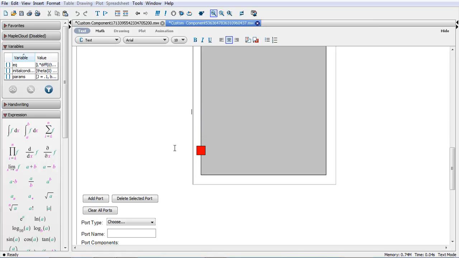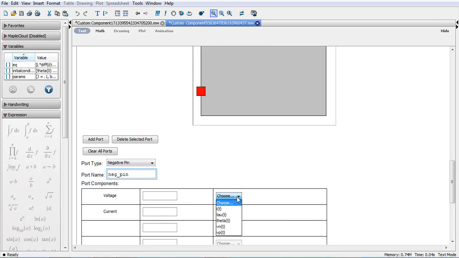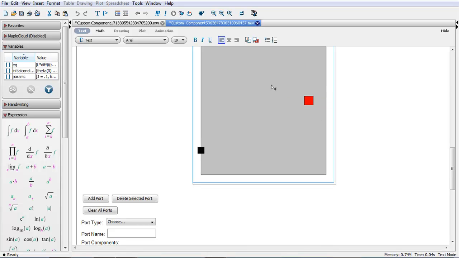You can specify the position of your port, and here we'll create a negative pin for our DC motor. The port type will be a negative pin, the name has been pre-populated, and we have drop-down menus for voltage and current, which are pre-populated based on the variables we specified above. We'll select our negative voltage and select our current, while making that current negative for the negative pin. In a similar fashion, we'll create the positive pin and a rotational flange.